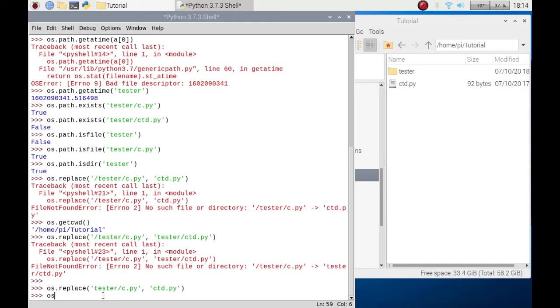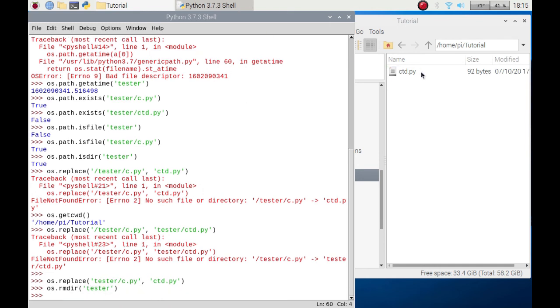So if I do os.rmdir for remove directory, you can do the full path, but we are going to get rid of the tester directory now, and as you can see it has now disappeared. So that's it. Oh, I didn't do the scandir, did I? Do apologise.